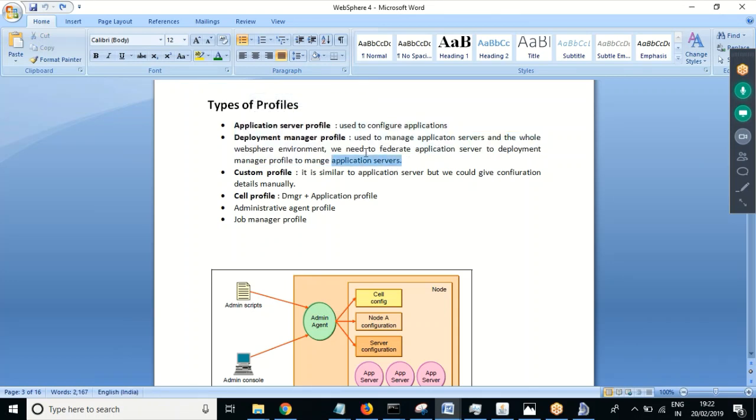So right now I will use a generic term: we have to integrate these two servers to manage our environment. In a cell profile, both are already integrated and come as a set, so your environment is directly ready. In general, this would be used for a development environment. Developers don't need to take the headache of integrating all those things.